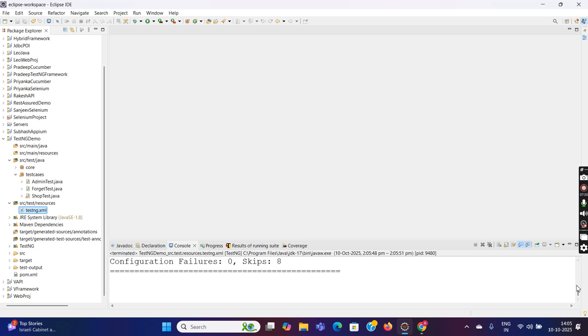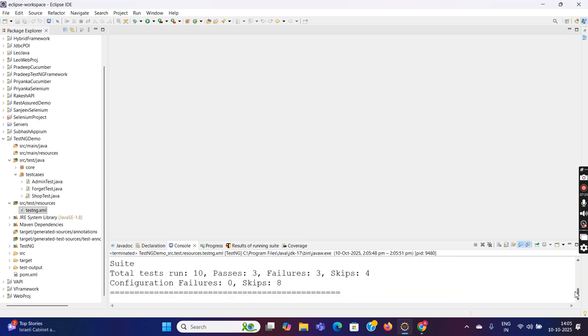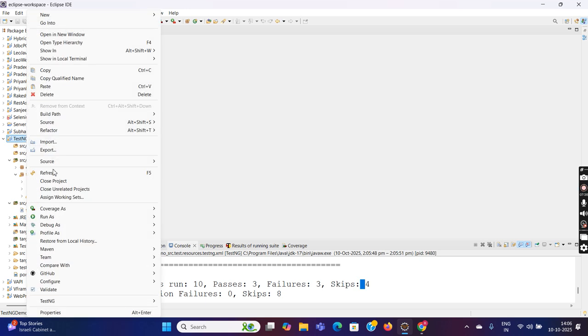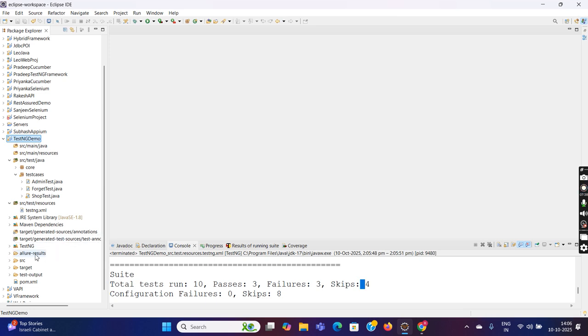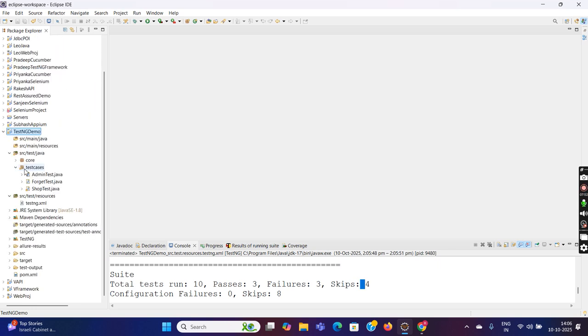Okay. So it has executed the methods, and it has some failures and some skips. Now if you refresh your project here, you see here I will get the Allure results from here. But these results which it has generated are not in the HTML format. So you cannot view it from here.